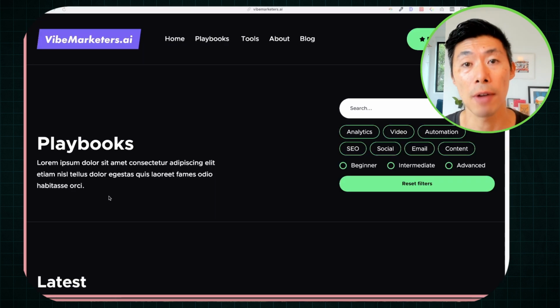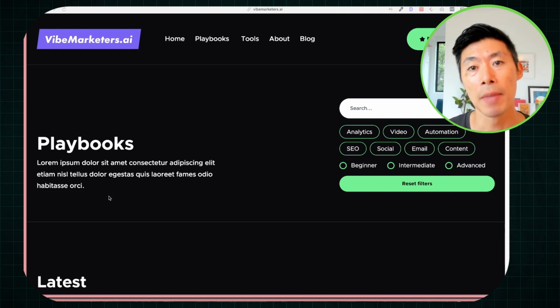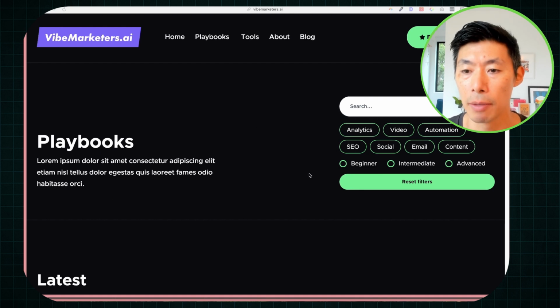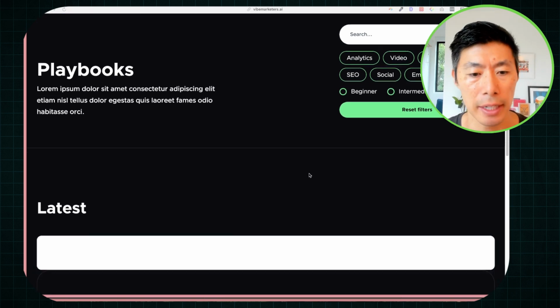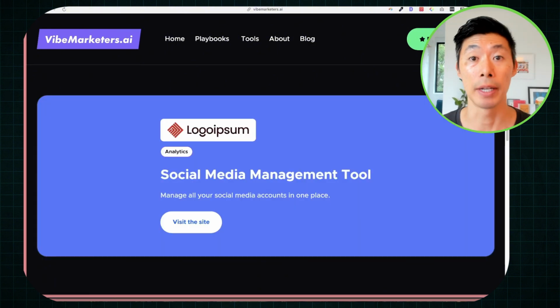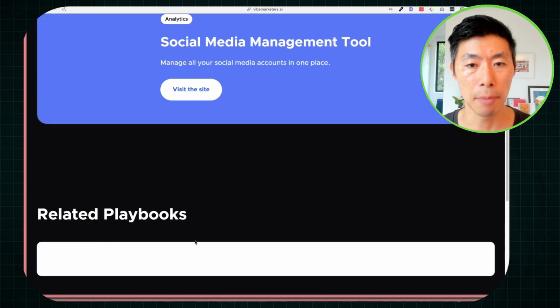And another strategy or approach is to increase the internal links. And this happens kind of naturally with something like this. So you'll see here, there's some high-level filters that I set up. But for each of these, there will be naturally included internal links here. So there will be related playbooks, related tools.